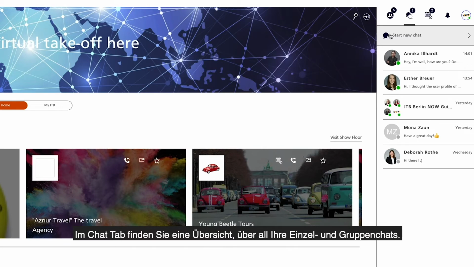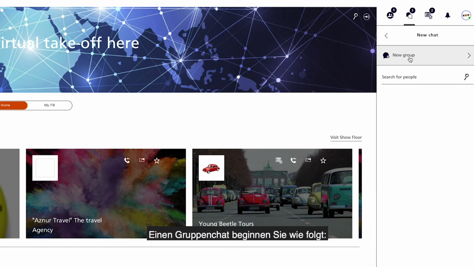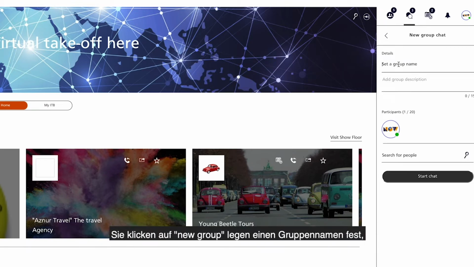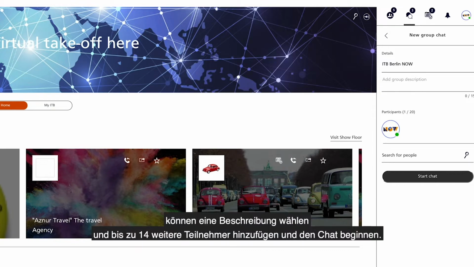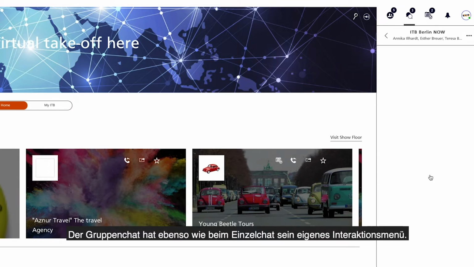In the Chat tab, you will find an overview of all your individual and group chats. You can use the search function to find people and start a chat. You start a group chat as follows. You click on New Group, set a group name, choose a description, and add up to 14 more participants and start the chat. The group chat has its own interaction menu, just like the individual chat.